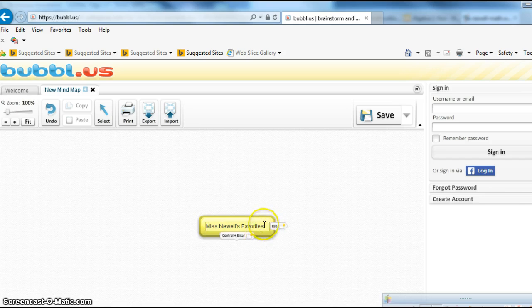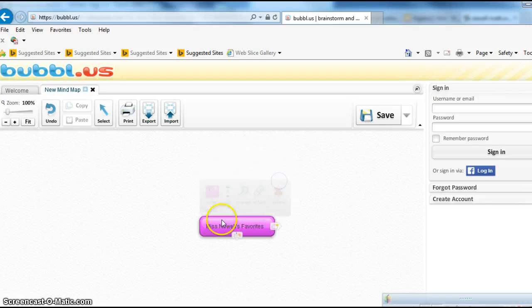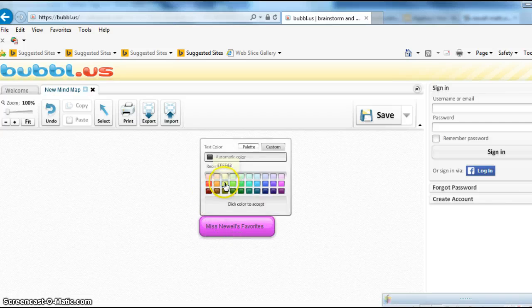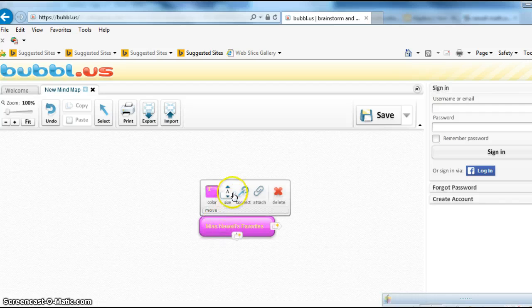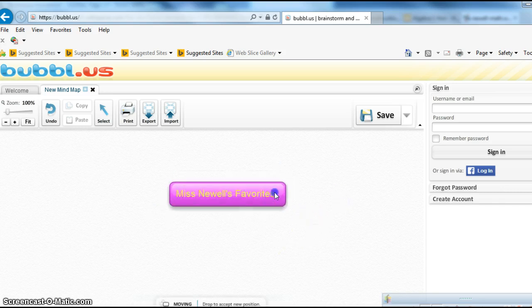So if I want to make that bigger or something, I can highlight the text. I hover over it, and then I can change the color of the box if I want to. I can also change the color of the text by clicking the little T. And I can make my font size bigger, the whole thing bigger, whatever I need to do. And then I can drag that guy around.